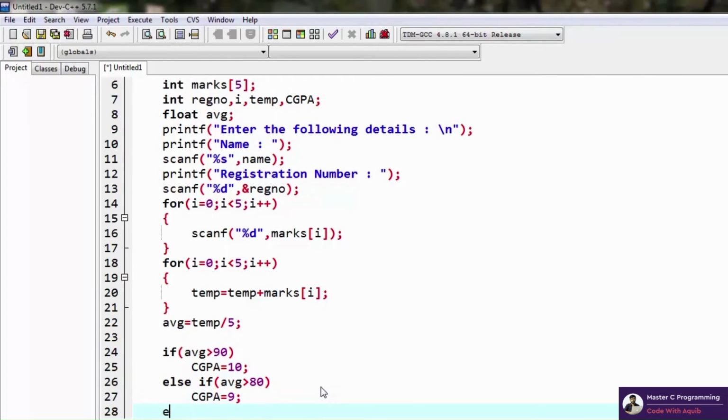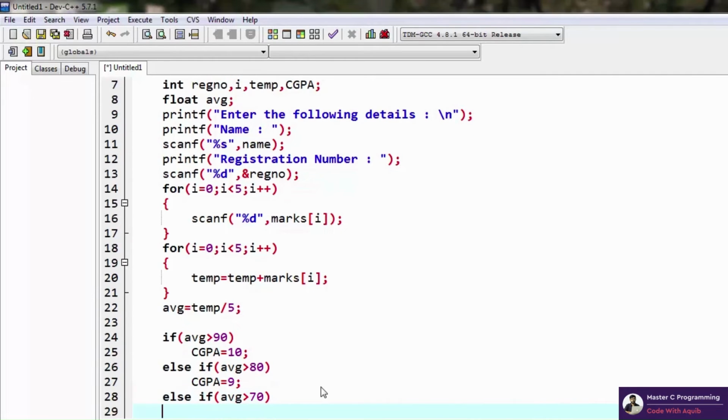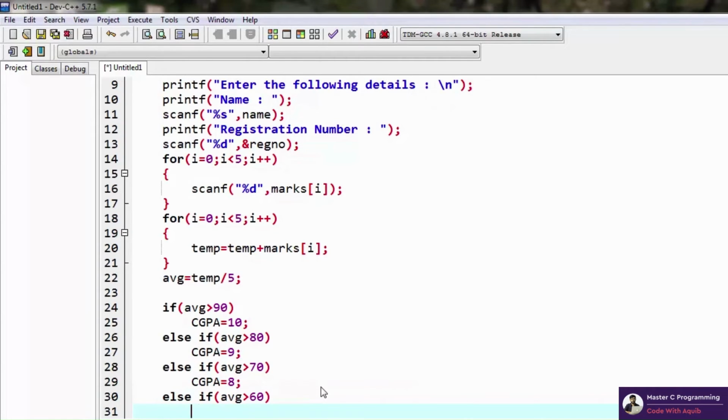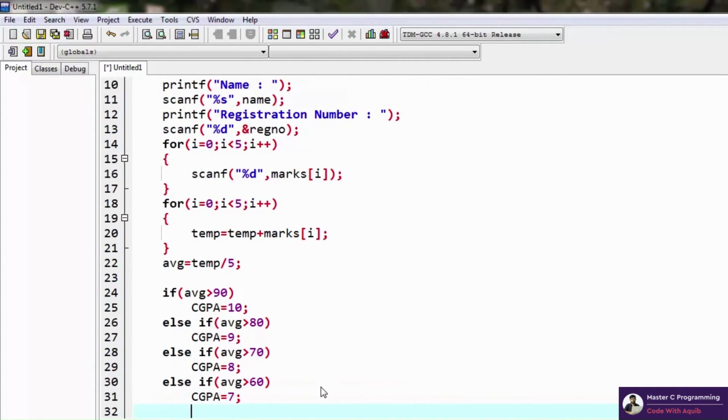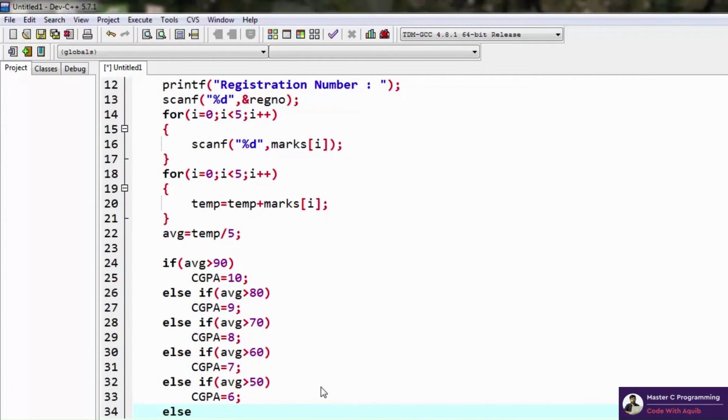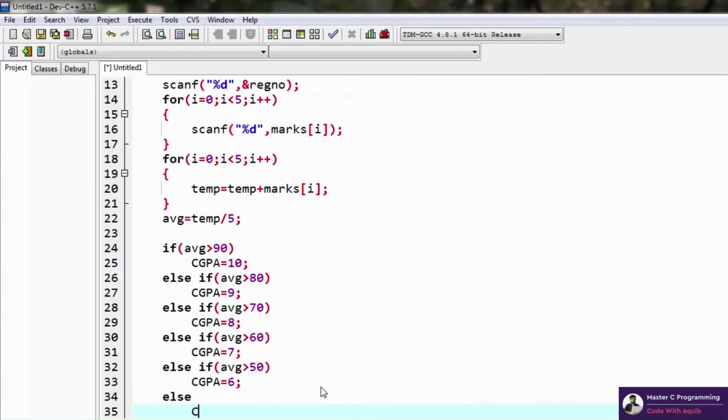Right, next again, else if average is greater than 70, we'll be giving a CGPA of say 8. Else if average is greater than 60, the CGPA is equal to 7. Else if average is greater than 50, CGPA will be 6, and anyone below 50 will fail. So we'll write else and CGPA equal to 0.